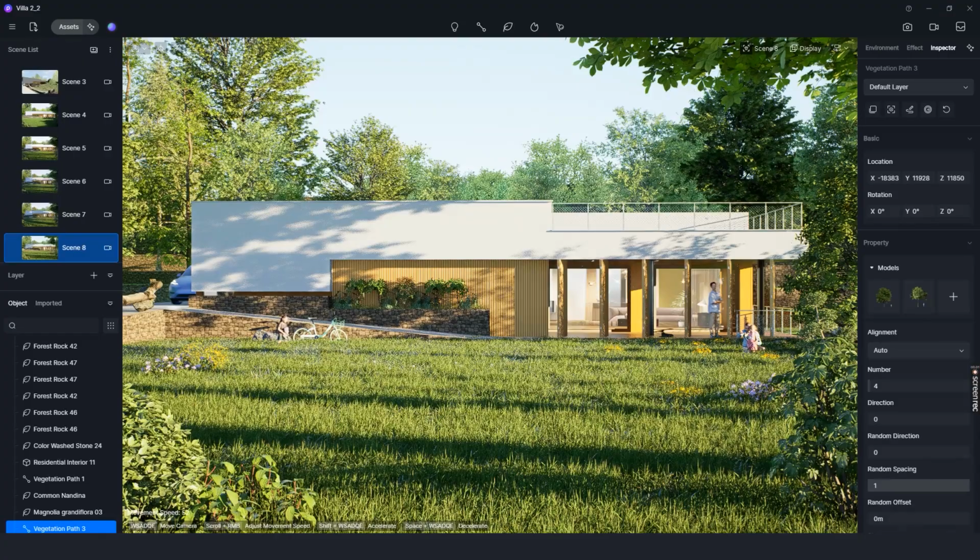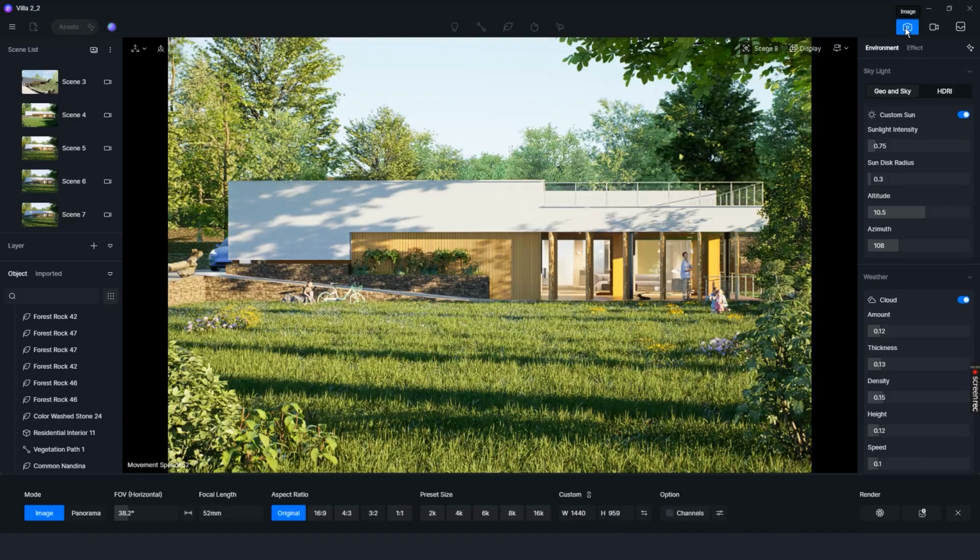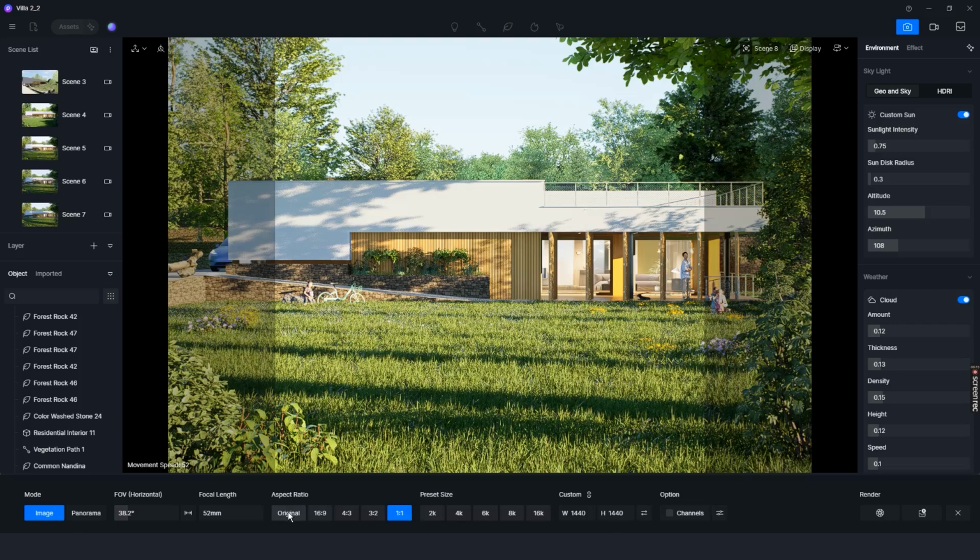Let's look at how to export a render image from D5. Once you're happy with the lighting and environment, you can then export it as an image from this option on top. That opens up the camera settings, and using this, we can adjust the presets for our export image. We have different aspect ratios to choose from and preset sizes starting from 2K up to 16K.